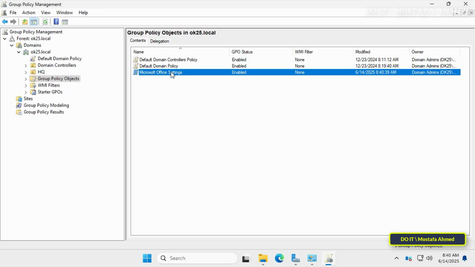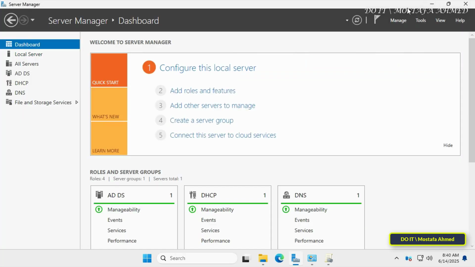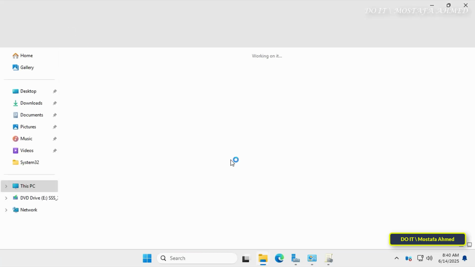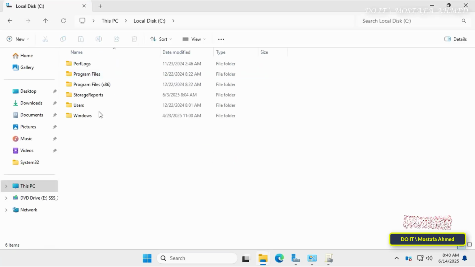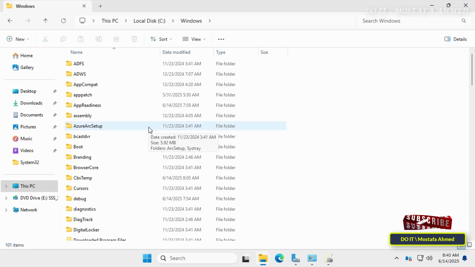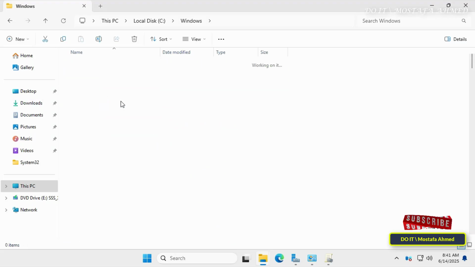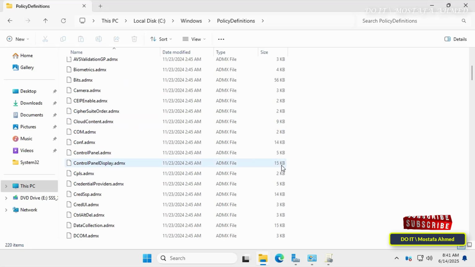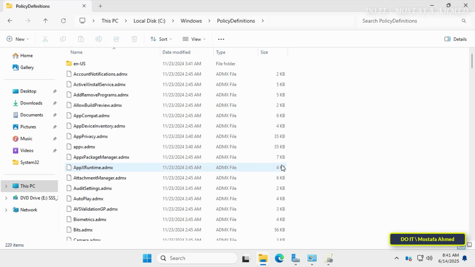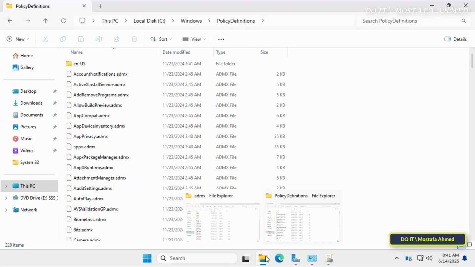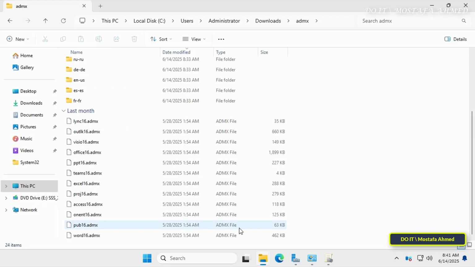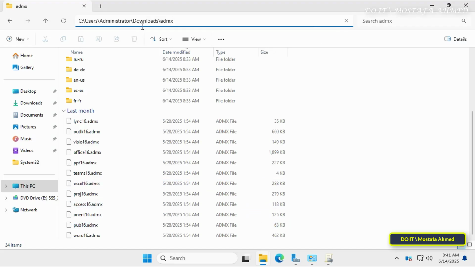Now I'll copy the templates to the PolicyDefinitions folder on the server so that the Microsoft Office policies are included in the group policy. Now navigate to the PolicyDefinitions folder, which is the central location for the group policy templates on the domain controller or local machine. I'll copy all the ADMX files from the ADMX folder to this path, and I'll leave the path in the video description.